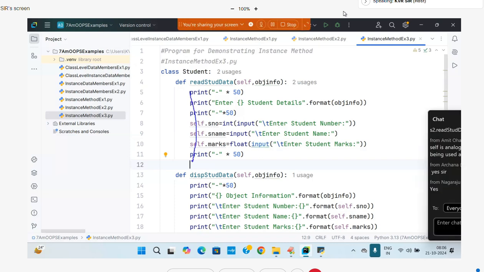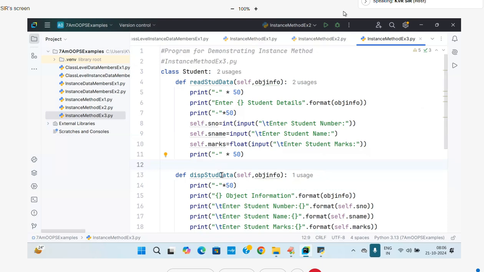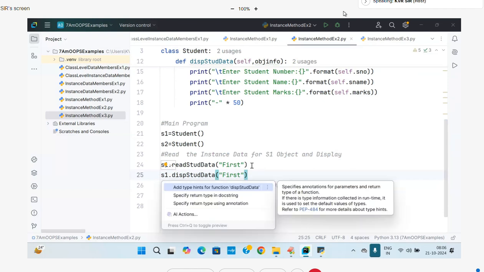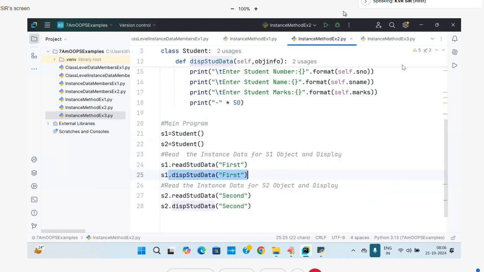I want to call which method? Display method I want to call. How do you call it? Generally in the previously I called with respect to what? S1 dot reading, S1 dot display. But here what I want to do? I want to do what here?